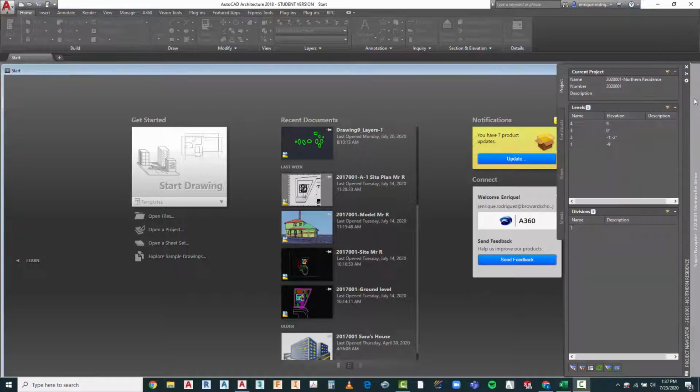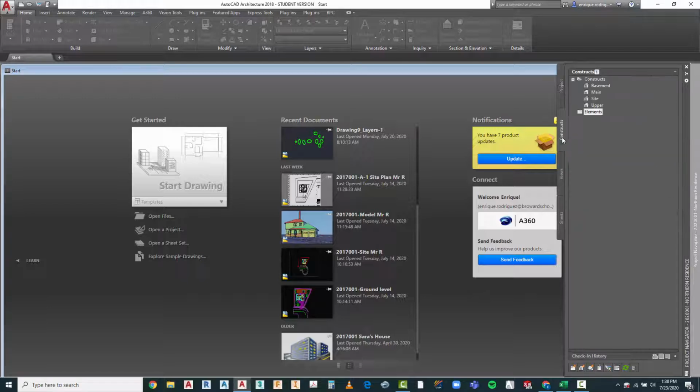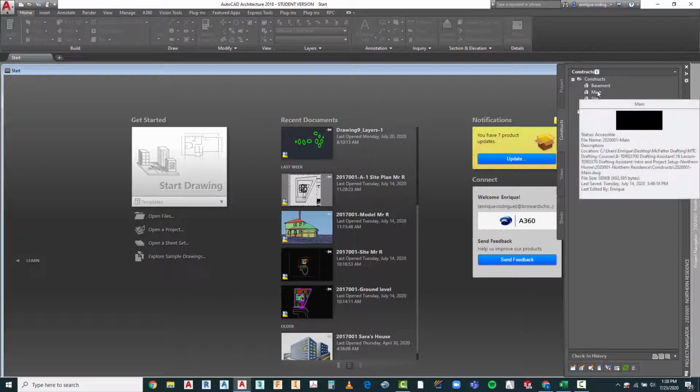So what we're going to do now is begin constructing the different levels. Usually I like to begin the construction with what I would consider my benchmark level, and that is our main level for this house. So let's go ahead, I'm going to double click that.